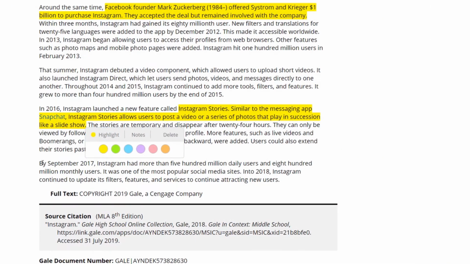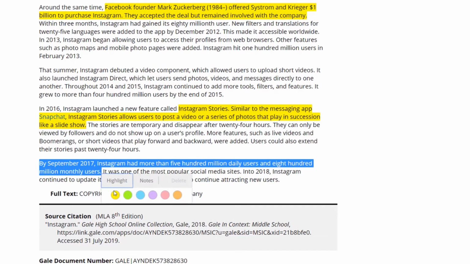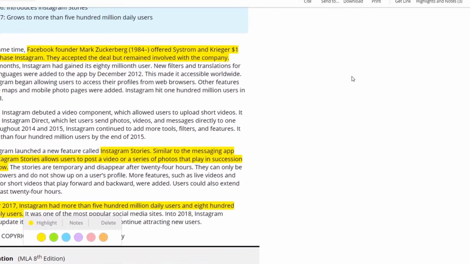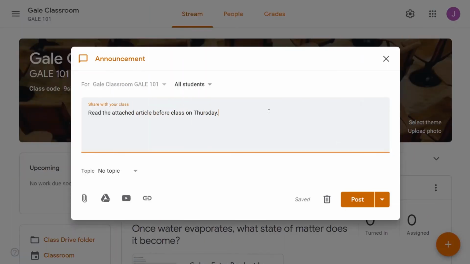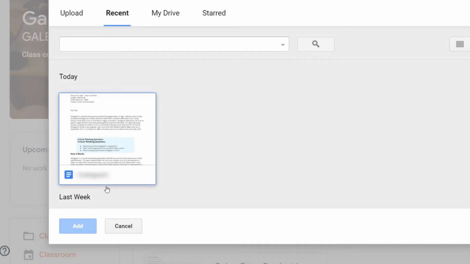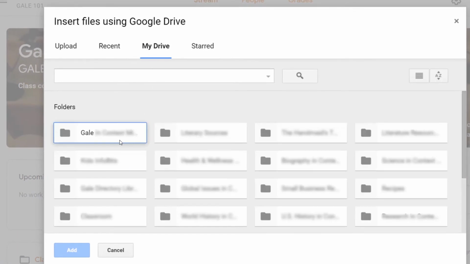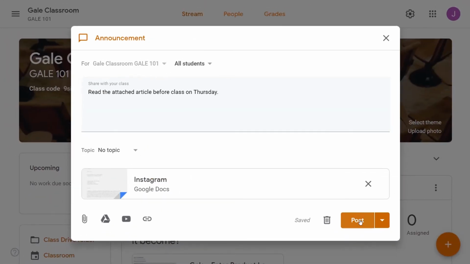If you want to share any highlights and notes you've made on an article, first send the document to your Google Drive account. Then, make a post on Google Classroom and click the Google Drive icon. You'll find the article you saved in a folder named after the Gale resource you were using.